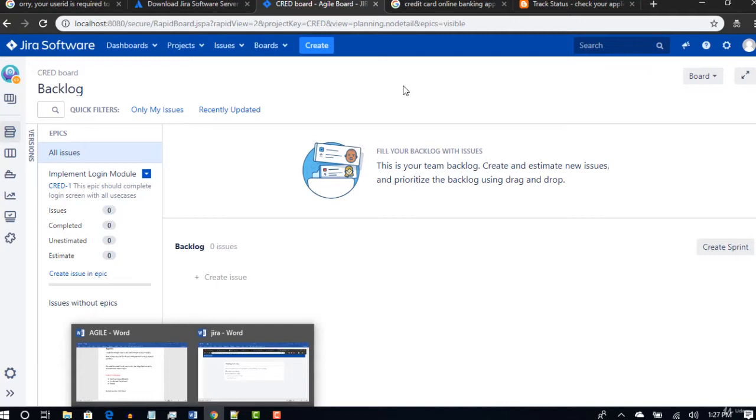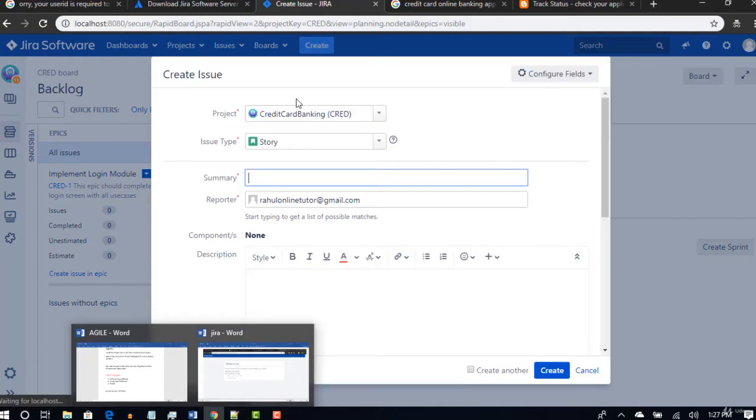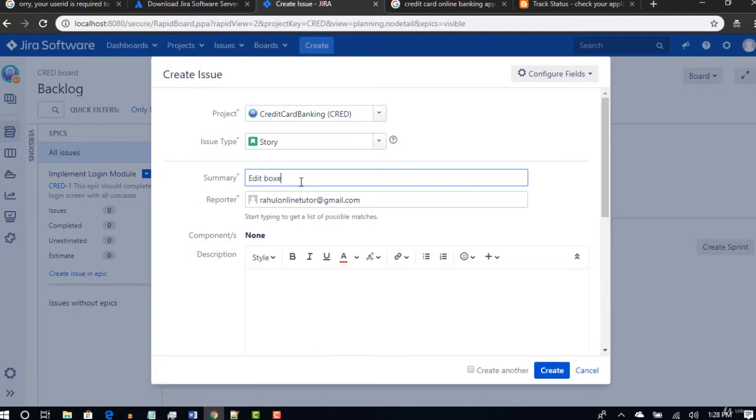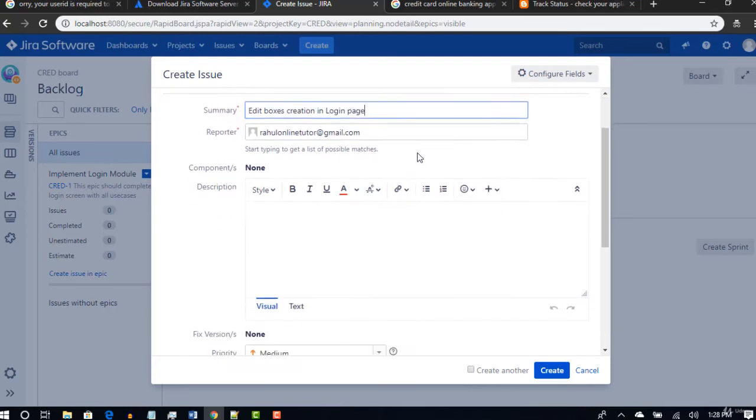First we are in a place where we should be able to create a user story in Jira. So how to create it? Again, you can select this global create button, and for issue type, this time let's select story. Edit box, implement creation in login page. So this will create those three edit boxes.